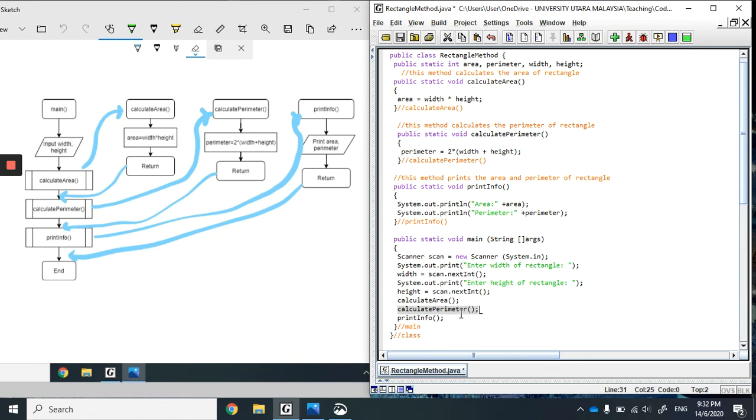So now we have the method call for calculate perimeter. When you have this method call, meaning you are going to search for the calculate perimeter method. So you are going to execute this formula by using the width and height that the user gave just now. Okay, after you have done with the calculation, you come back to the main method. Now we call method print info. In print info, we are just going to print out with SOP what's the area and what's the perimeter.